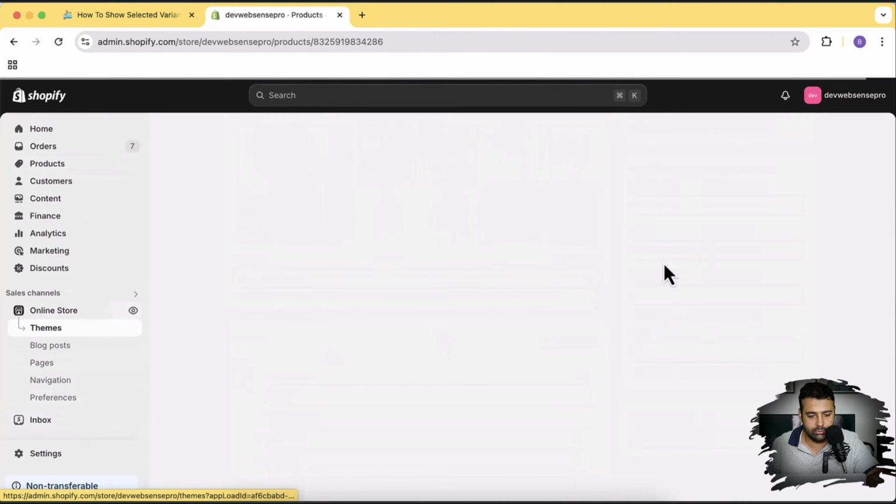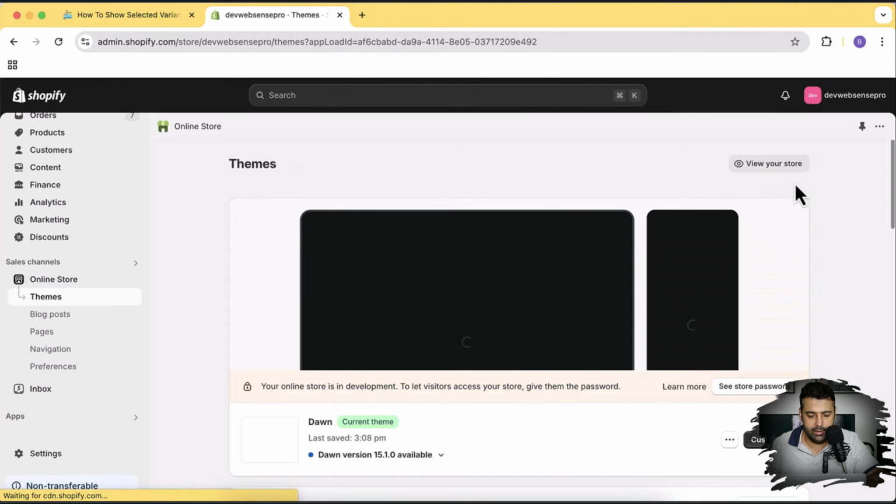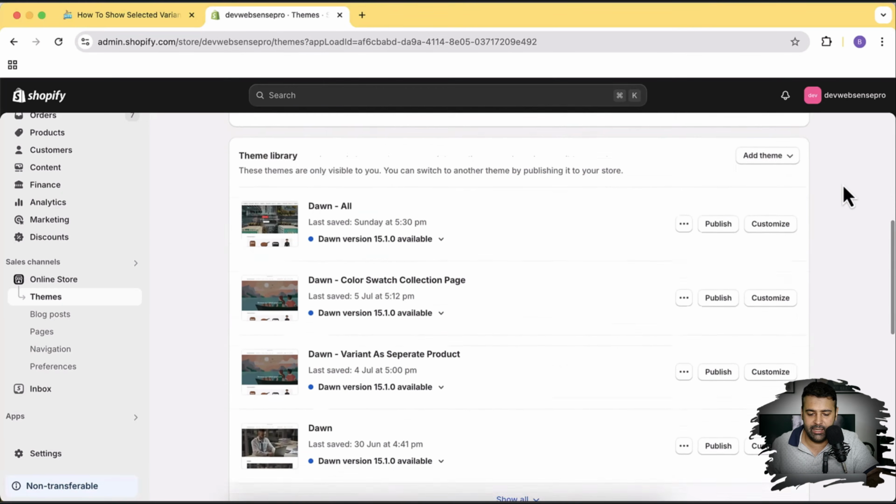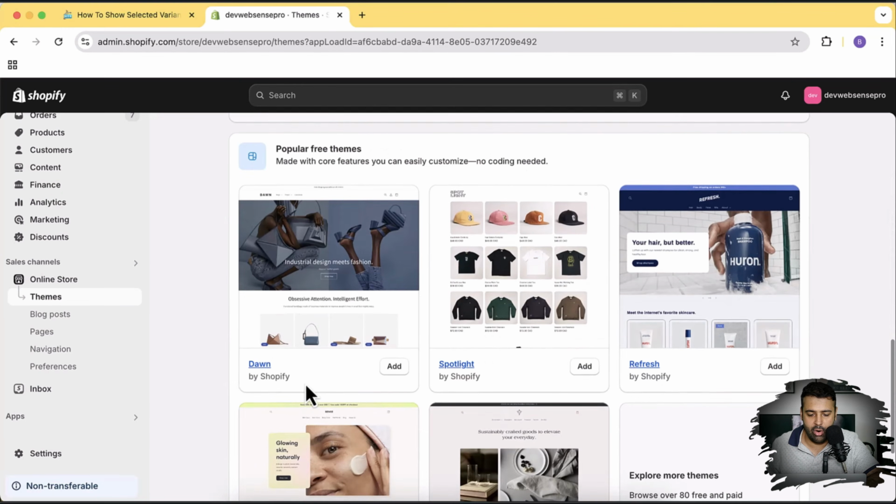Click on online store. And here you can see I have the older version, which is 15.0.2. I'm going to install the latest 15.1.0. So click on add here after scrolling down.